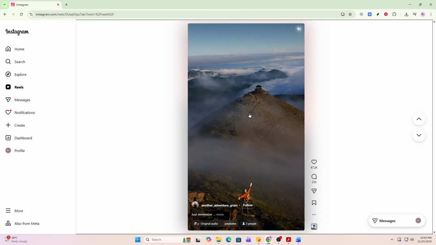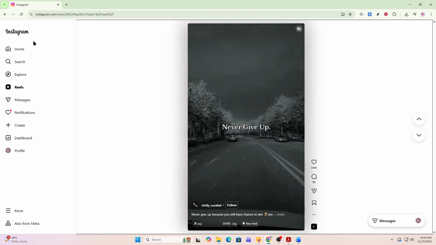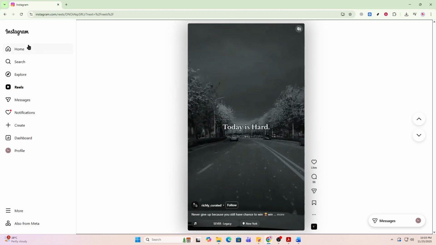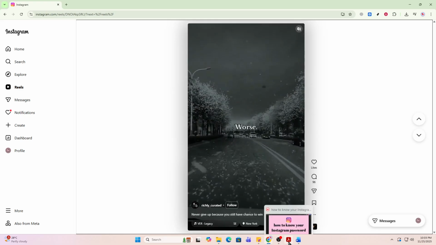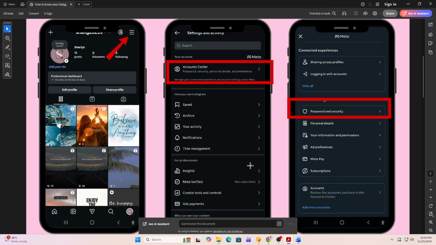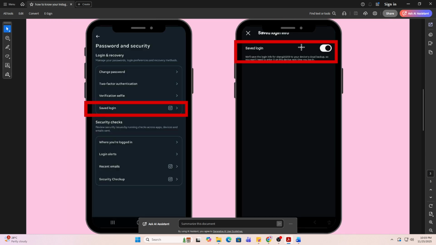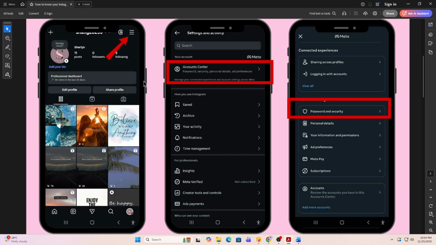Open Instagram and tap your profile icon at the bottom right. In the top right, tap the three lines to open the menu, then select Settings and Privacy. At the top, go into Account Center, choose Password and Security, then tap Saved Login. Select Instagram and make sure Saved Login is turned on. This setting securely stores your Instagram details so your device can retrieve them later in your password manager. If it's already on, you're good to go.